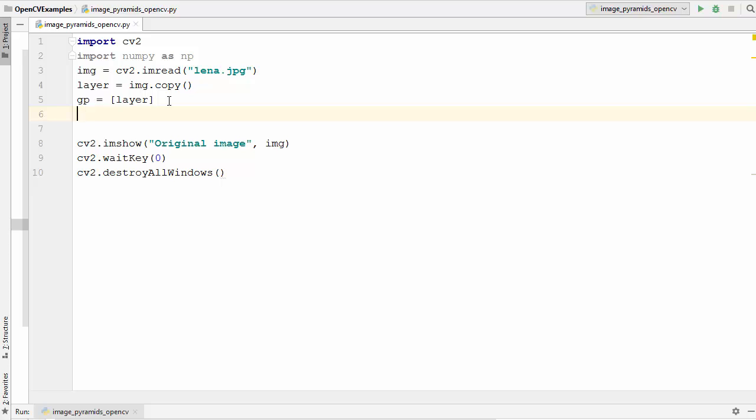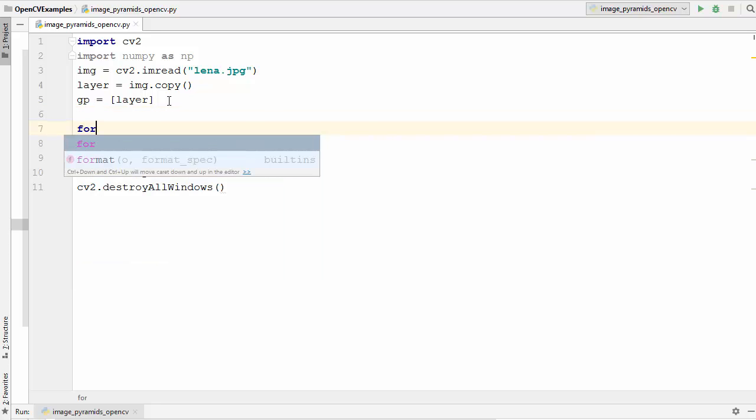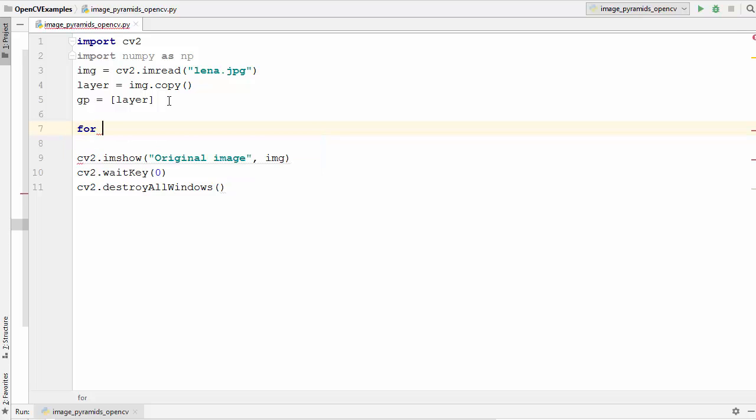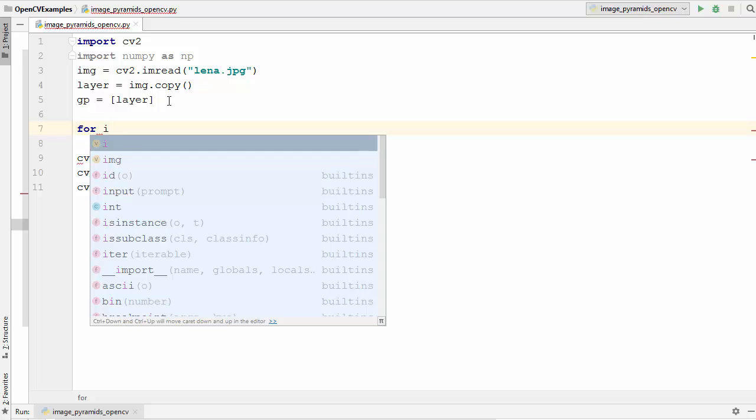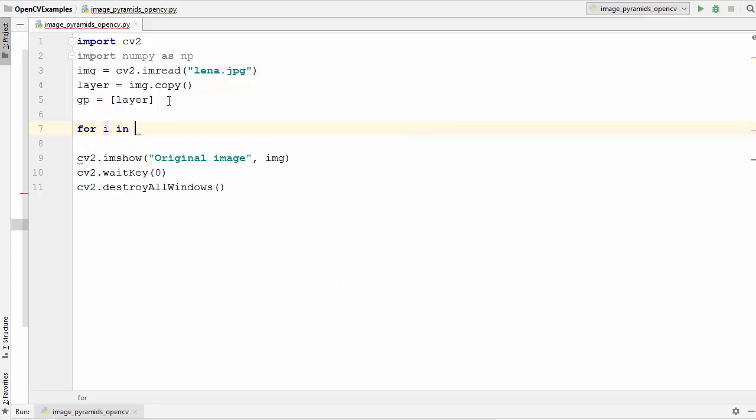Then I can use a for loop instead of rewriting this pyrDown method again and again. You might already know how to use a for loop in Python. So for i in range, and here we can provide any range. Let's say we want to create a 5 image pyramid, so 5 times we want to reduce the resolution, so we give 6 here, because range goes to the number minus 1. So whatever you give here, minus 1, right?